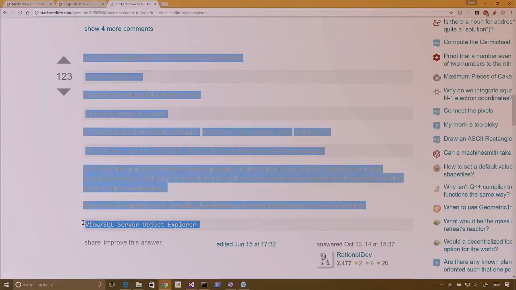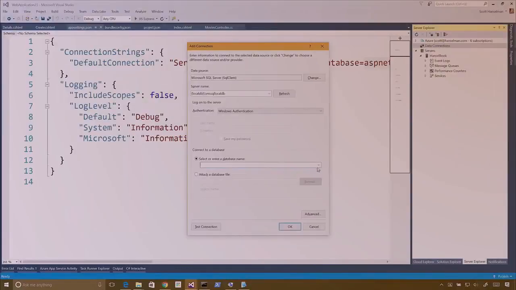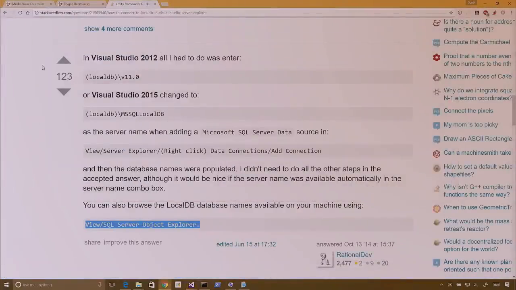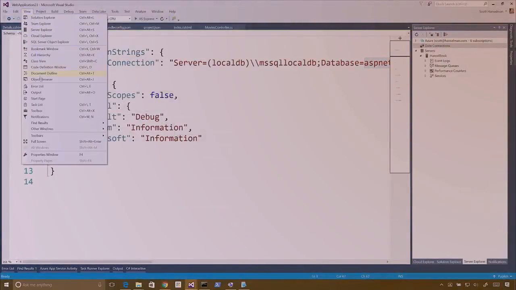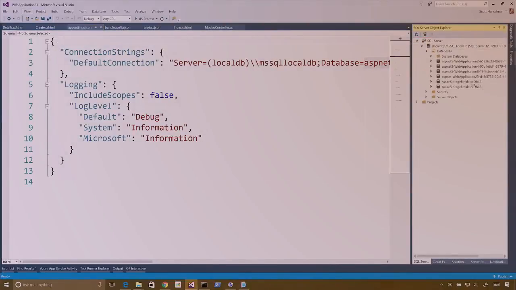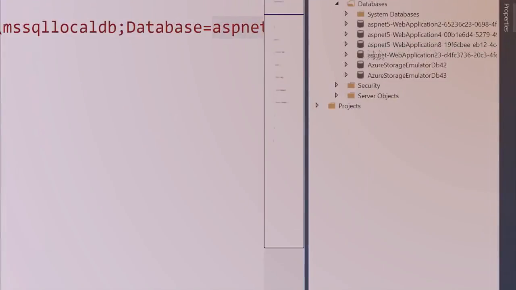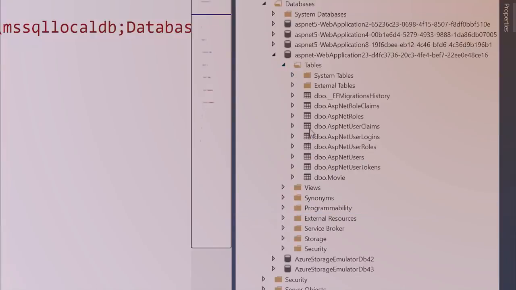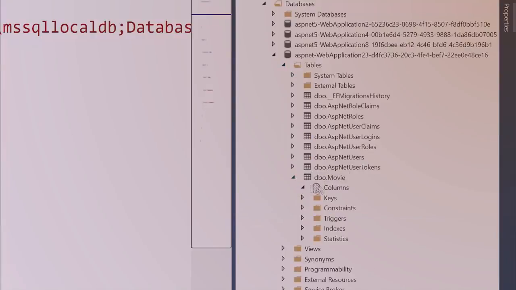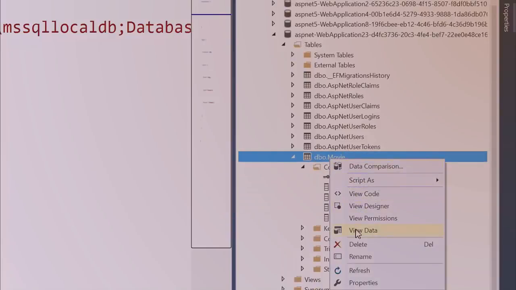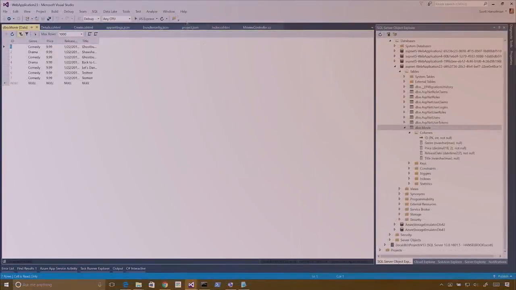So put in local DB. Oh, you can also view local DB database names with View, SQL Server Object Explorer. Right there at the top. Ah, there it is. And we just matched it to the name. Yeah, there we go. What I was doing was too complicated. There it is. Okay, so that's it. And look, there's your columns. And there's movie. It's good that you brought that up.